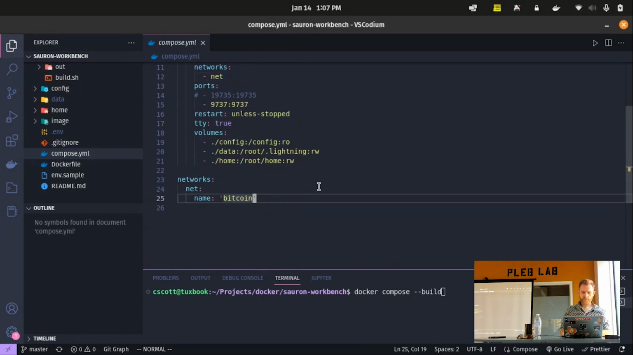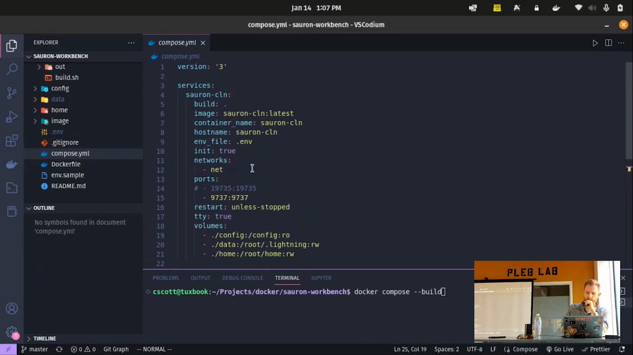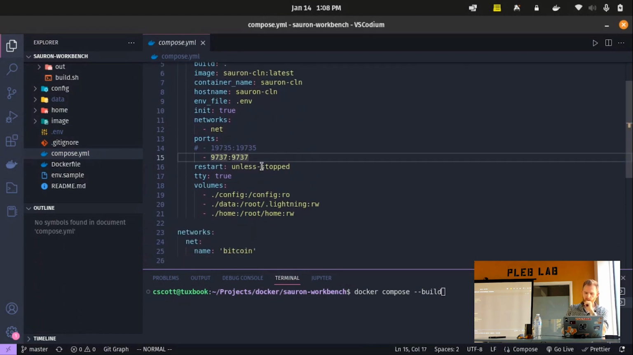That is, I guess we'll leave it as Bitcoin. And we're going to open this port. And we're also going to restart. So if the container crashes, it'll restart automatically. TTY, that's the terminal. So we want a terminal to be running on this container. So when we connect to it, we can connect to the terminal. And these are the volumes that we're going to set up for our container.